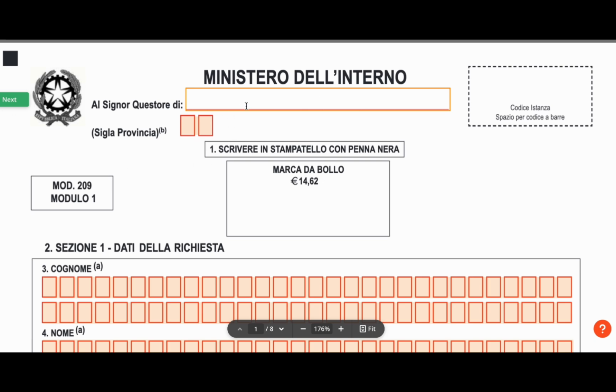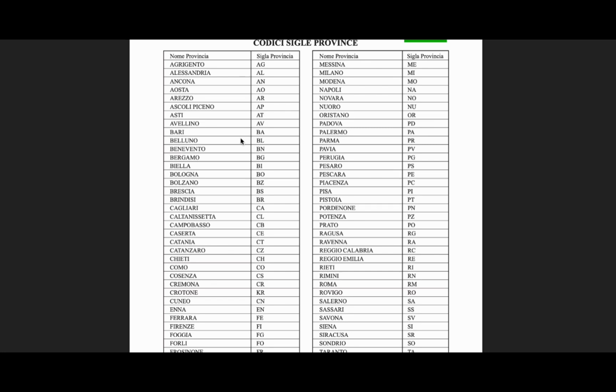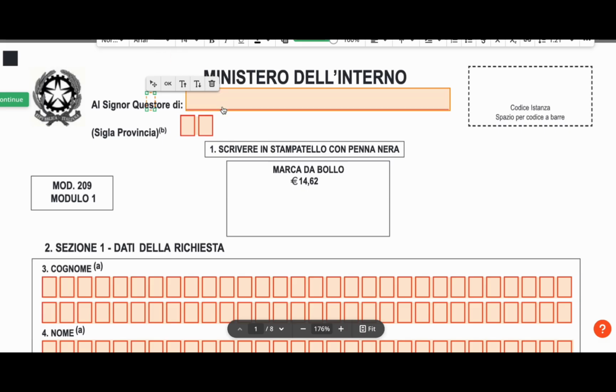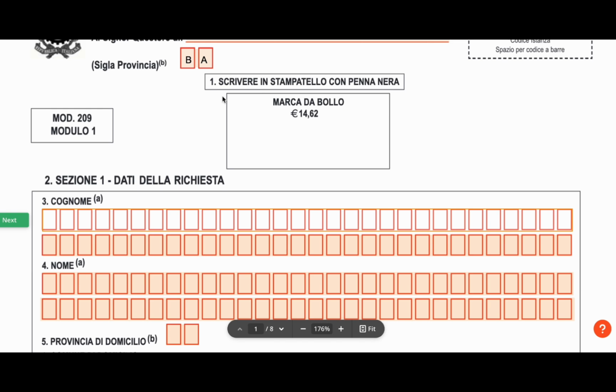So we start with Modulo 1, and on the top you need to write the name of the Questura. You can find these pages with the kit, and you need to write the Questura name and abbreviation. Let's say for example we choose Bari, and its abbreviation is BA. So you need to write the name of the Questura where you are applying for the Permesso di Soggiorno. Try to write in capital letters and with a black pen. So BA for Bari. Here you need to paste the marca da bollo of €16, not 14.62 but €16.